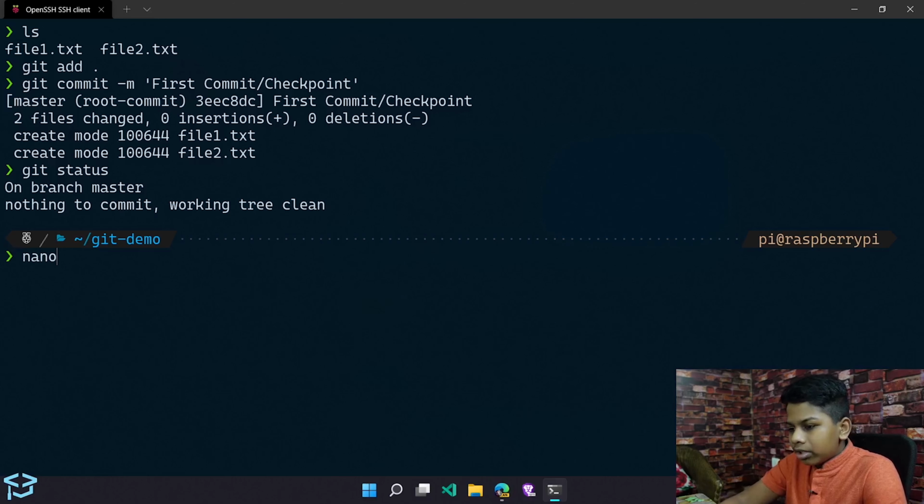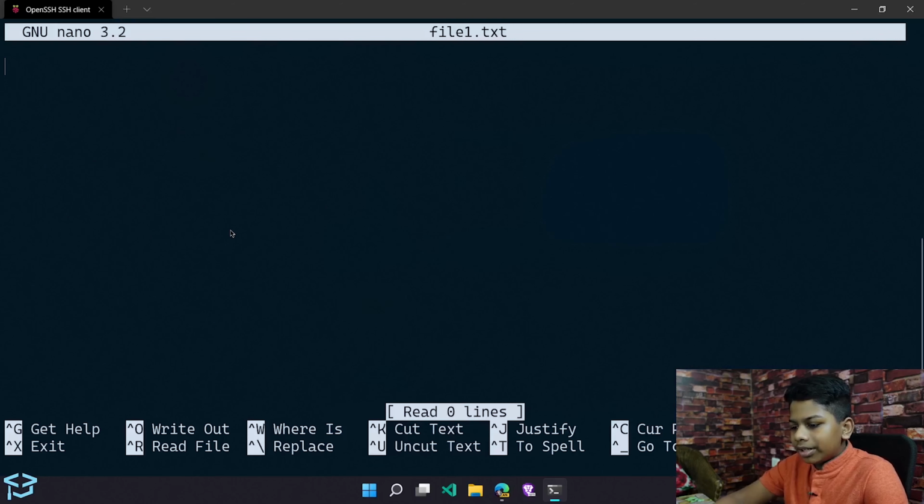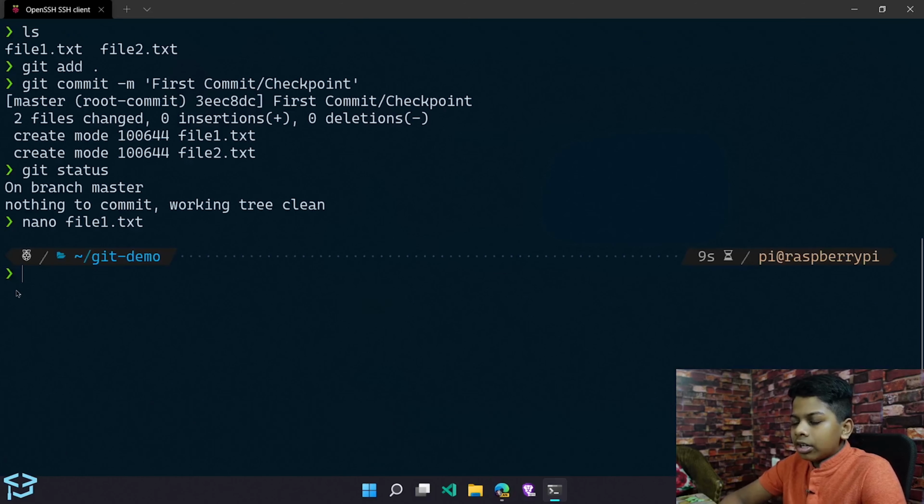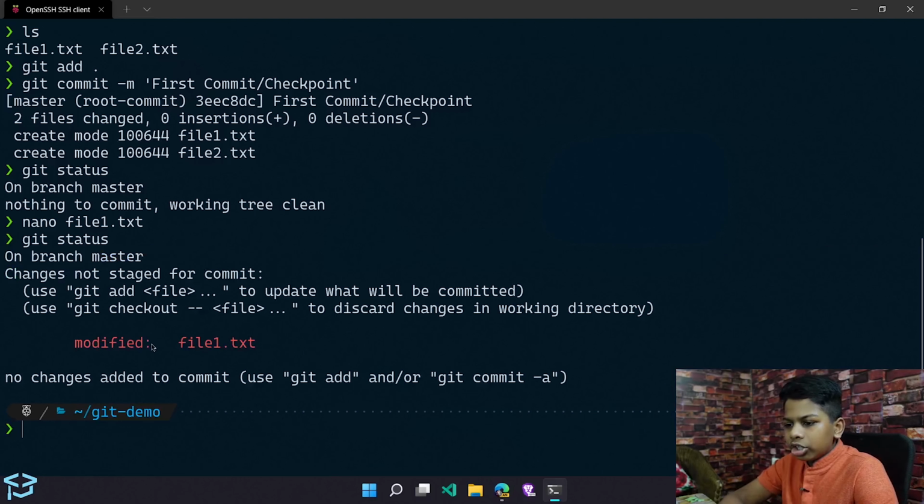Now for example, I used the text editor called nano and opened file1.txt. If you're on Windows, you can just use Notepad. If you hit enter, it's going to open up this. I'm just writing some test text, then y, enter. So now I have made some changes to this file. Now if you do git status and hit enter, you'll see this in red color, which means it has not yet been added to the staging area.